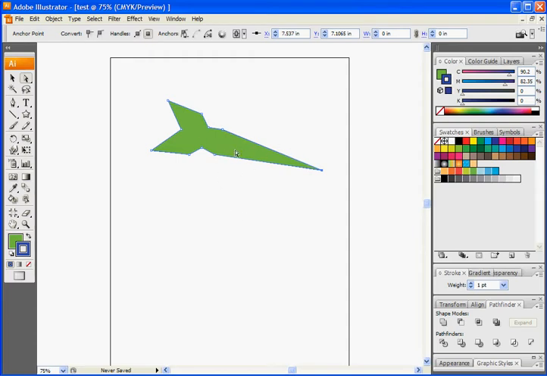Also with the fill and the stroke, you can go to the stroke tab and increase the weight of it, and that will increase the size of the stroke.